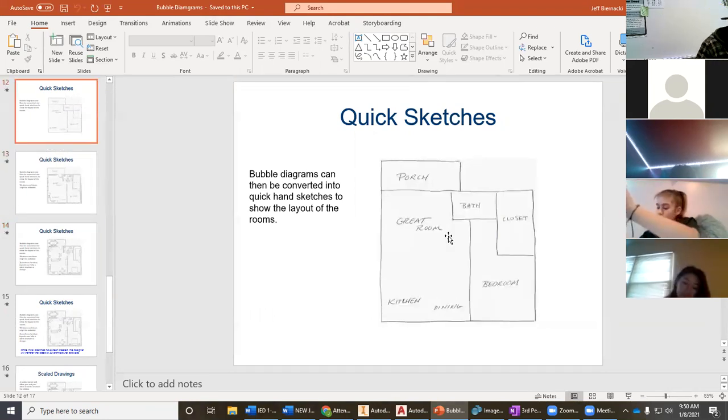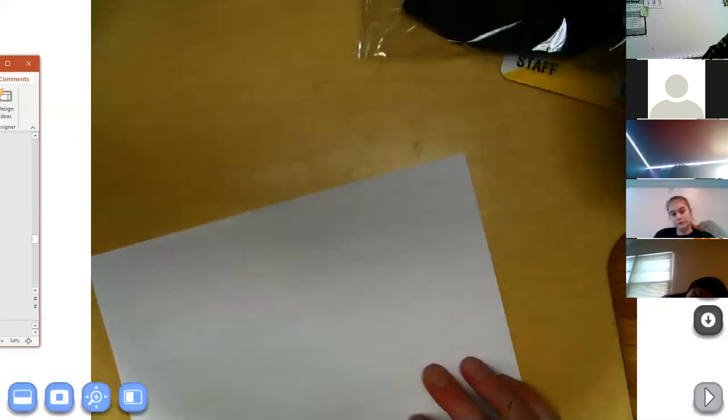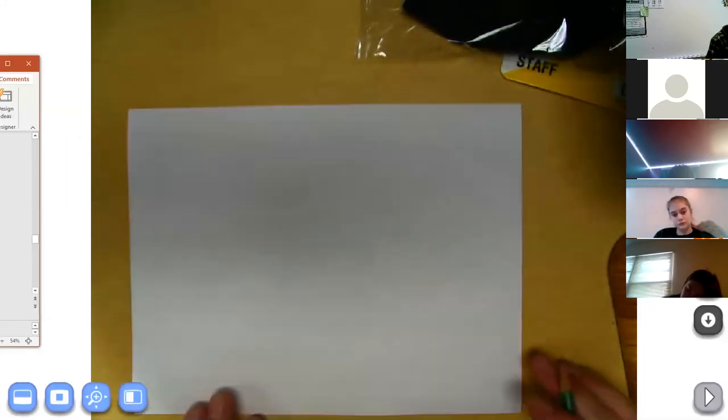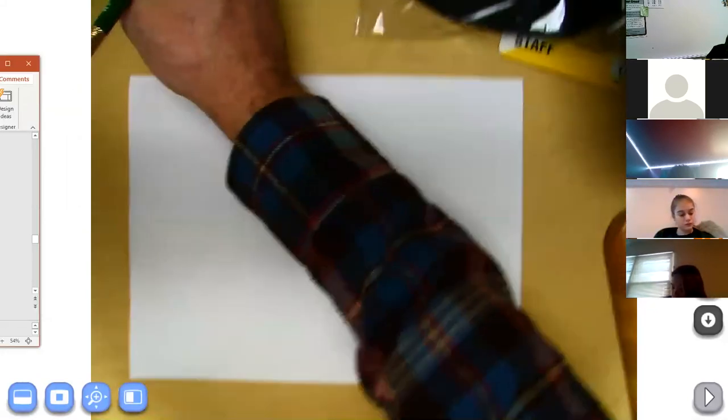So let's first just look at this. I'm gonna grab another sheet of paper. Like I said, if you have grid paper, probably easier, but that'd be up to you. As far as size and scale, I don't have an exact thing for you, but let's try to make the proportions as good as possible.